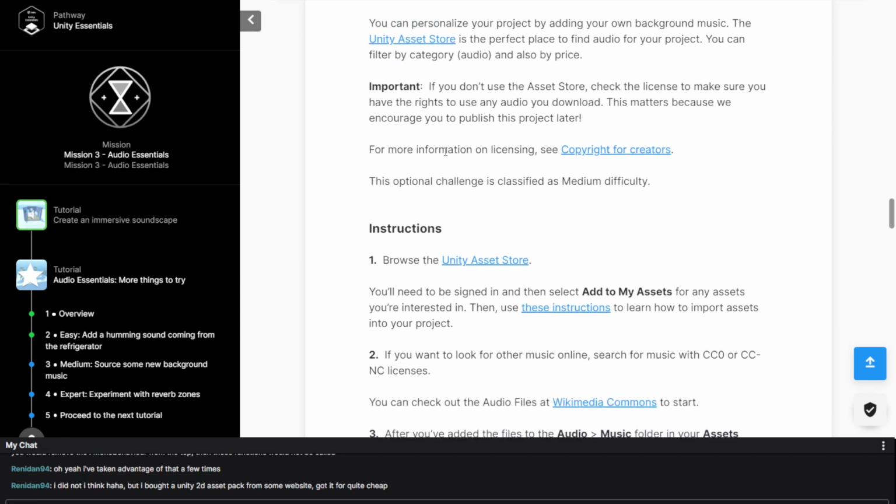If you don't use the Asset Store, check the license to make sure you have the rights to use any audio you download. This matters because we encourage you to publish this project later.